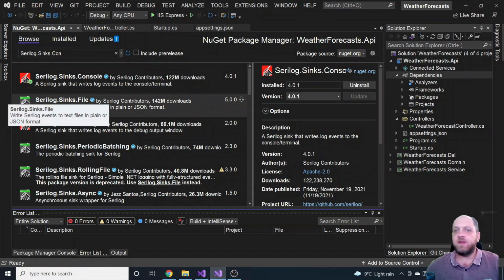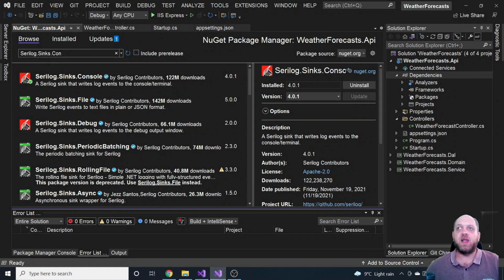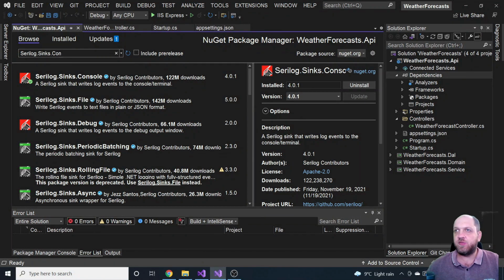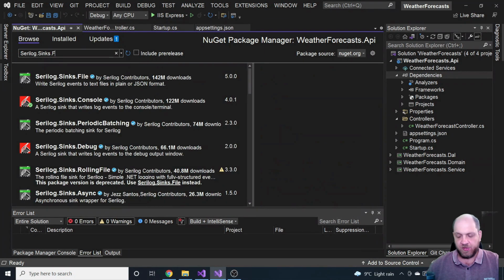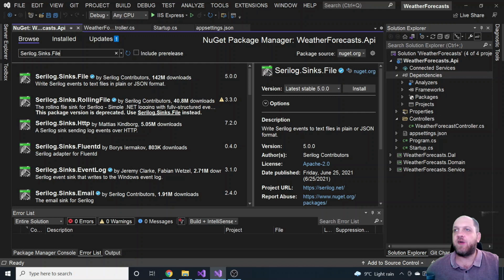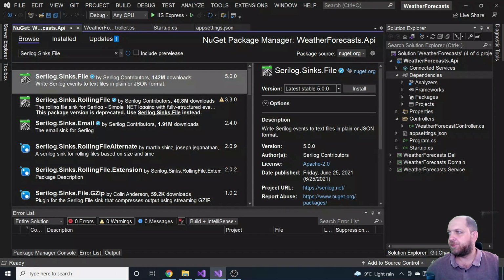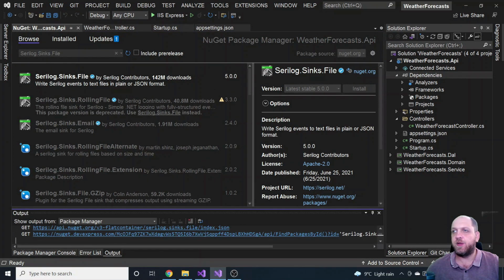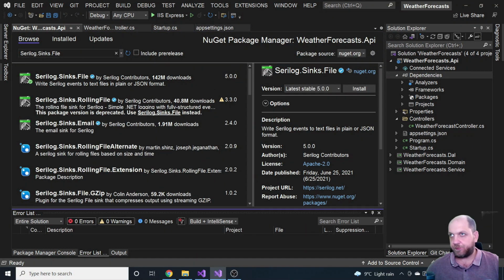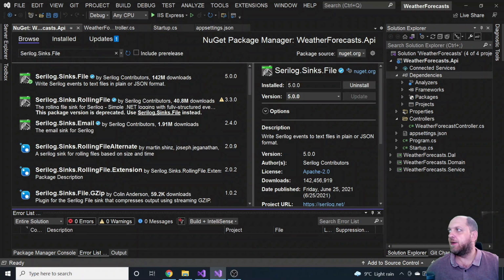Okay, and now we also want to log to a file. This is the most exciting part of this video. So we have sinks, but then we want file. And you see that we have this Serilog sinks file. And let's also install this one. Okay, so everything should be fine right now.